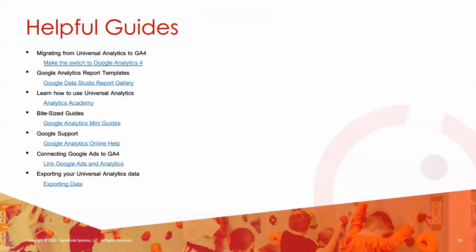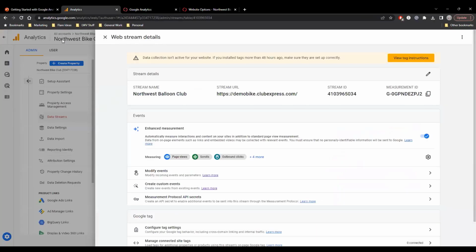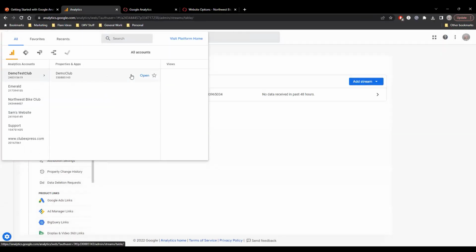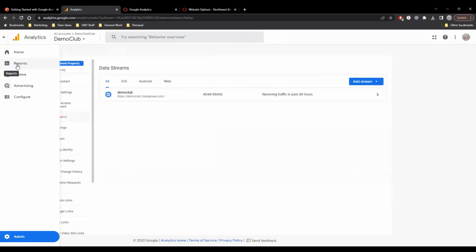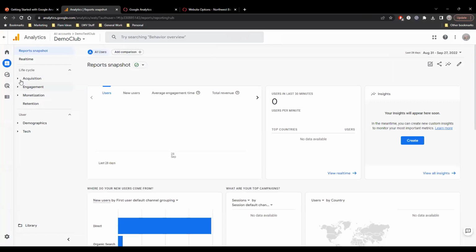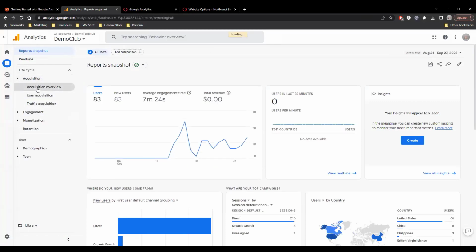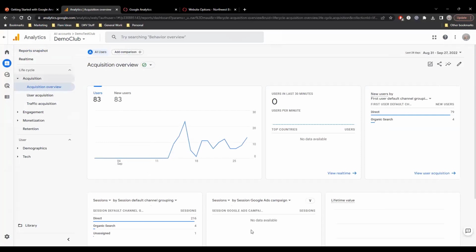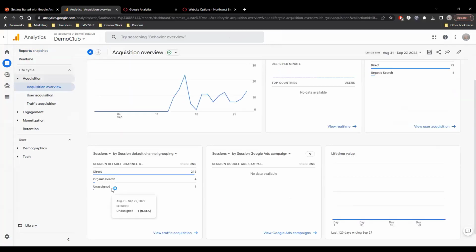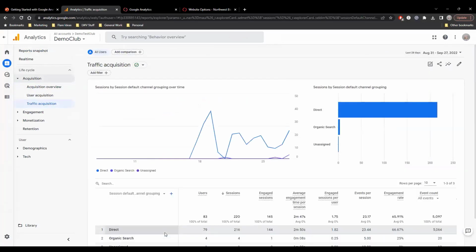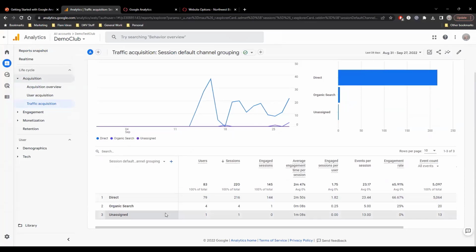How do we tell how people got to the site originally? Is it acquisition, Sam? Yes, that would be acquisitions. If we pop back into our demo club and go into our reports, a very quick way to see how they got to our site is the acquisition overview, which gives us an overview with all of the individual cards. Sessions are what you would want to focus on, as well as traffic acquisition. That would show you how they're getting there initially, whether they're searching for you or just typing your website in directly.